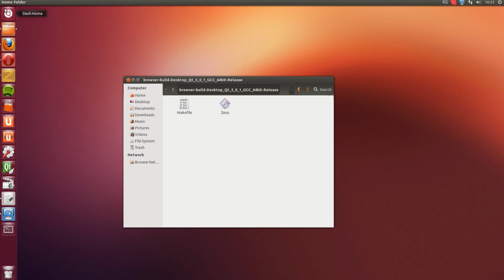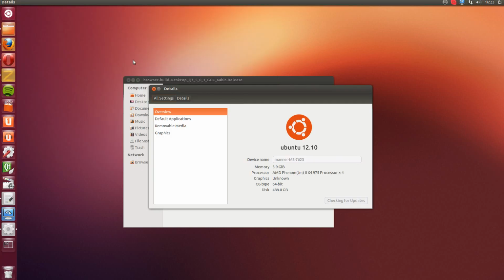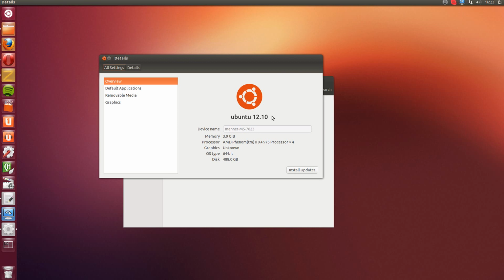At first, I'm running an Ubuntu machine, 64-bit version 12.10, and I have an AMD Phenom II processor with 4 cores. And yes, let's start up the browser.